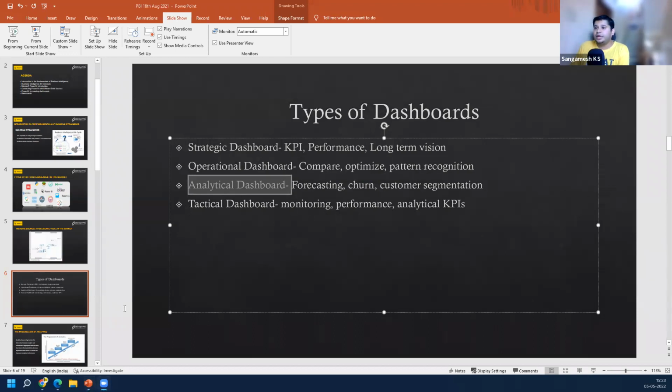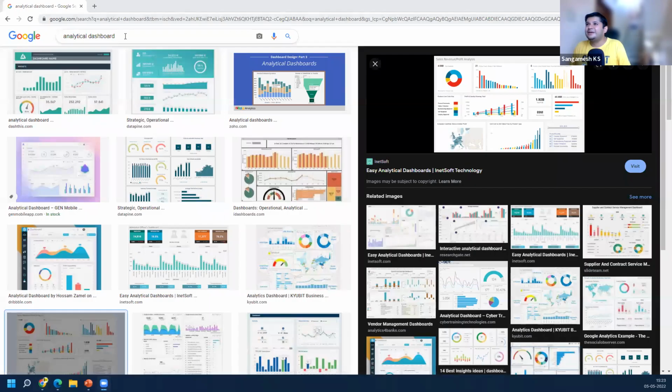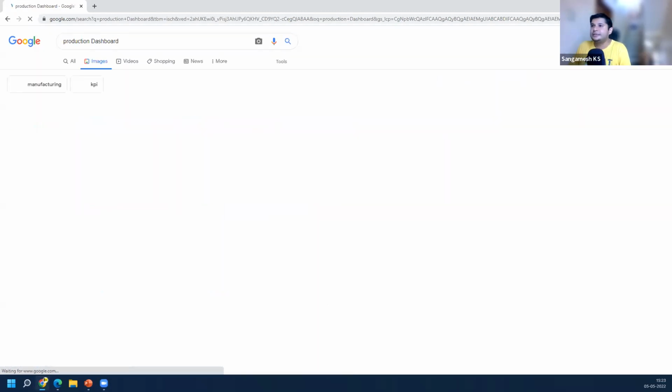Can you see production dashboard? You can Google it. Okay, production dashboard on Google. You will be able to get numerous production dashboards. Why are you typing here? I'm just saying that. Okay, let me do it for you, my friend. Production dashboard. How much you are producing.